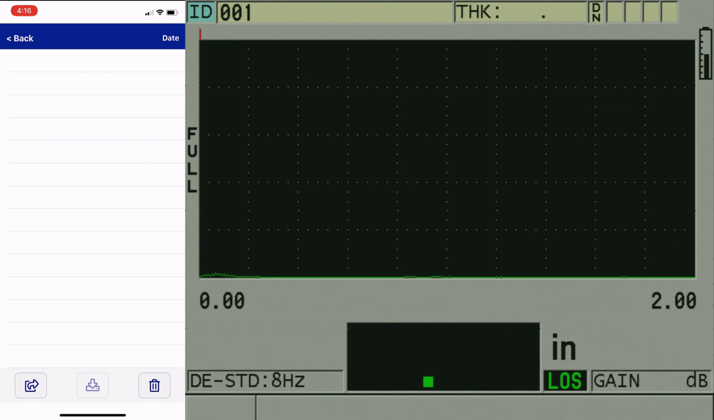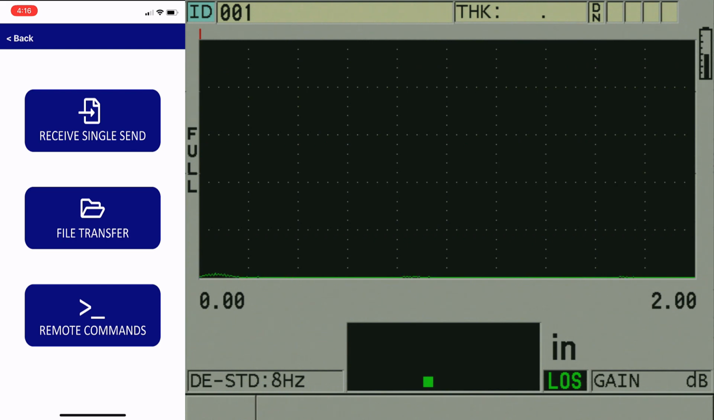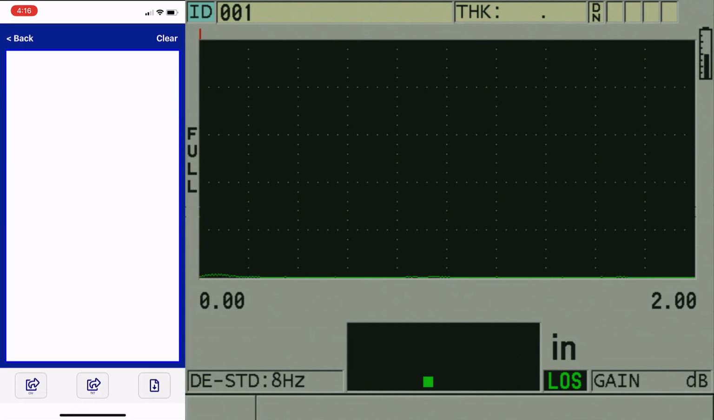Since we are not connected to a device, the Receive File Export icon in the middle at the bottom of the screen is grayed out. We will cover this feature later in the video. If we tap back, we can choose the device we want to connect to by selecting the name of the device. We are then taken to a screen where we can choose which aspect of the app we want to use. We can choose either Receive Single Send, File Transfer, or Remote Commands. We will first explore the Receive Single Send feature.